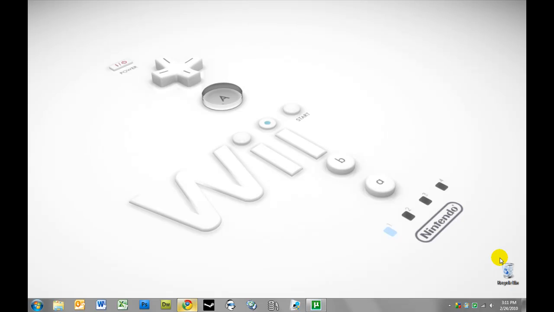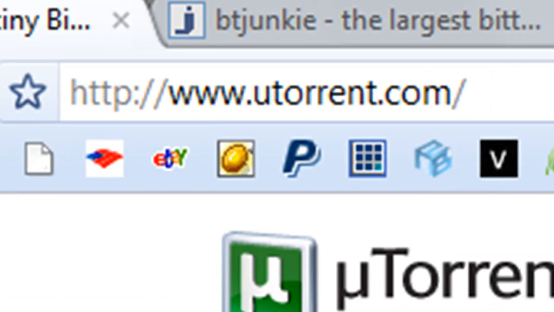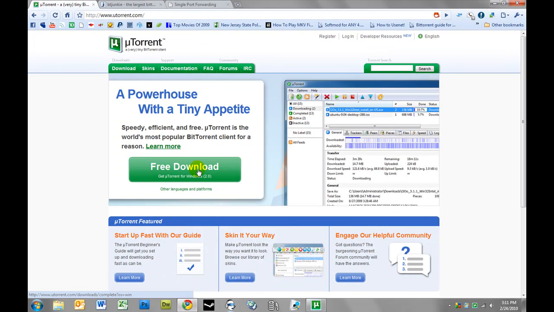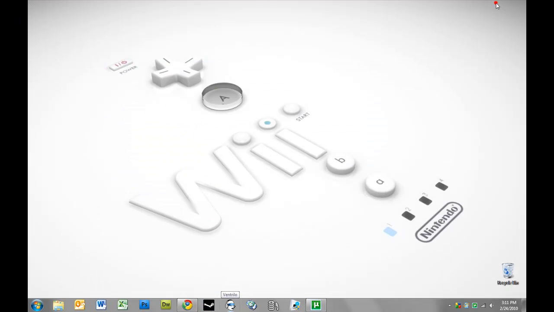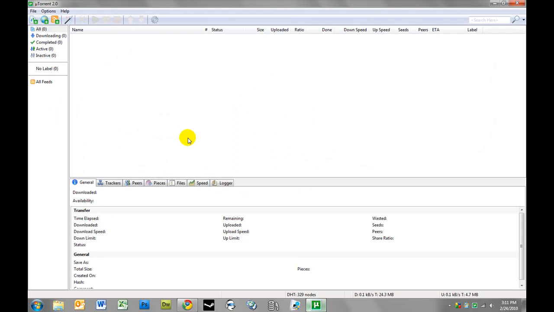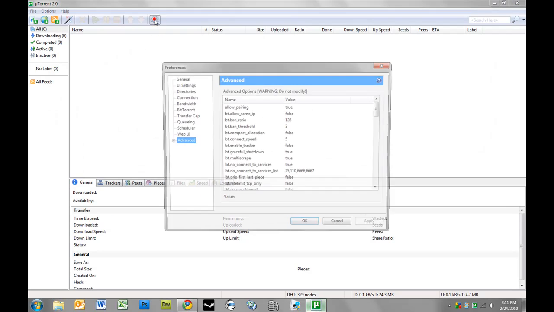Now, before we can download these files, we need a BitTorrent client. And my favorite one, and also the most popular one amongst users, is uTorrent. So you can head on over to utorrent.com and get your free download. Once that is downloaded and installed, let's open it up here and dive into the preferences.